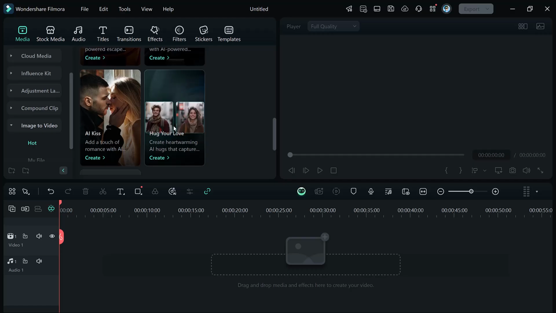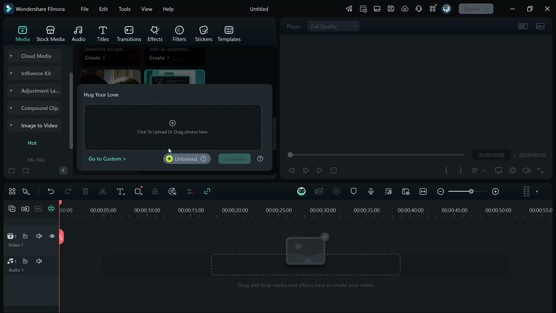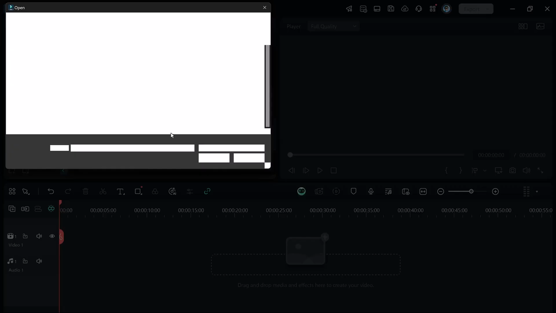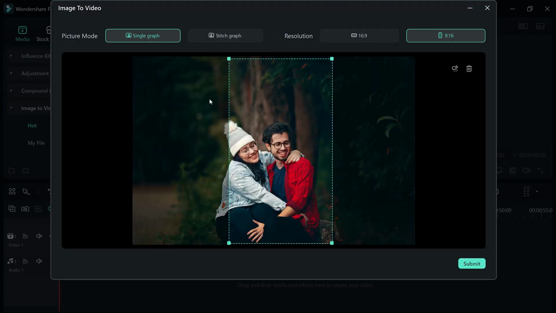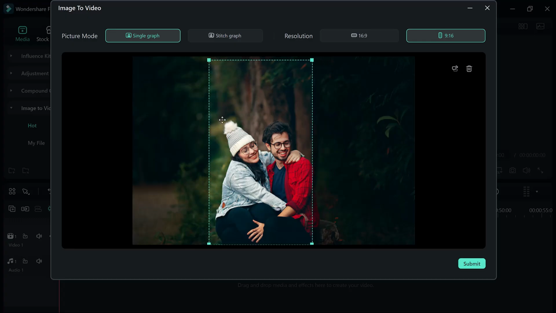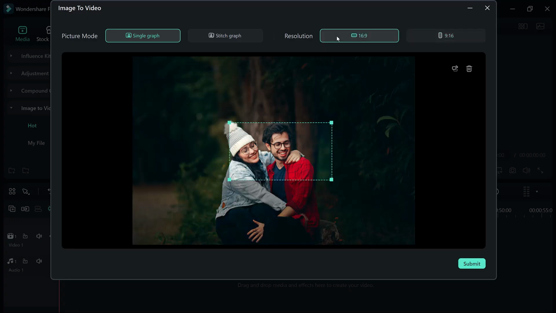To create this type of video, you will need an image with two subjects side by side. Add your image to the tool by clicking on the upload button. Next, select your picture mode. You can choose between single mode or stitch mode. But in this video, we will use single mode.